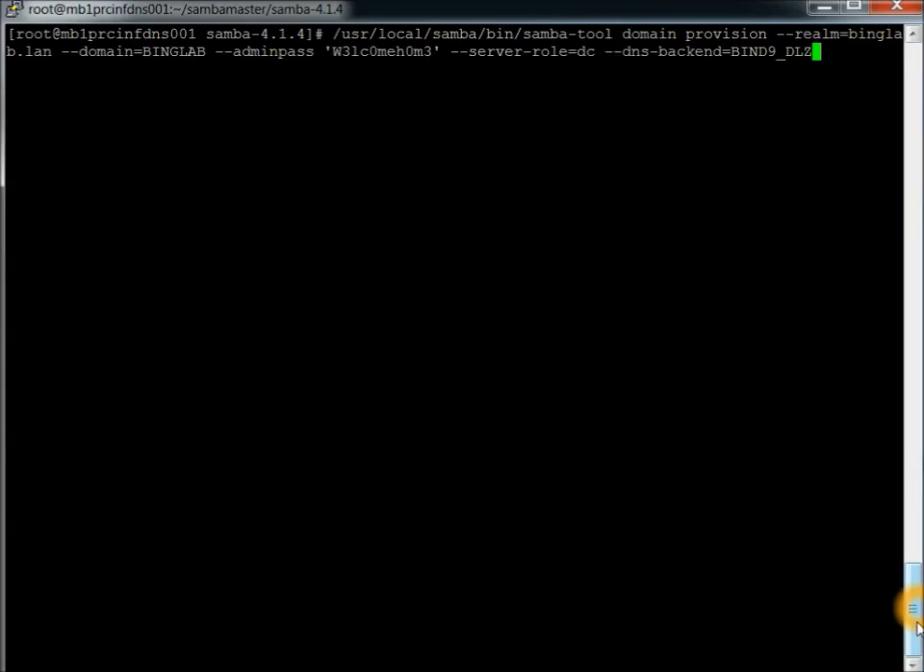Okay, now that that's been installed, we're going to be installing the domain controller with the samba-tool, and we're going to provision it. Here you will put in your realm. You'll also put in your domain, your admin password, server role, which is going to be a domain controller, and our DNS backend, which we're going to use BIND9_DLZ, which is basically a dynamically loadable zone, and then we'll go from there after this install.